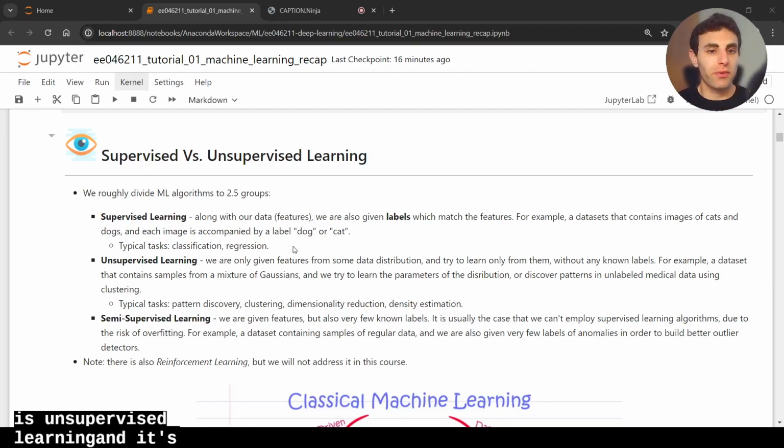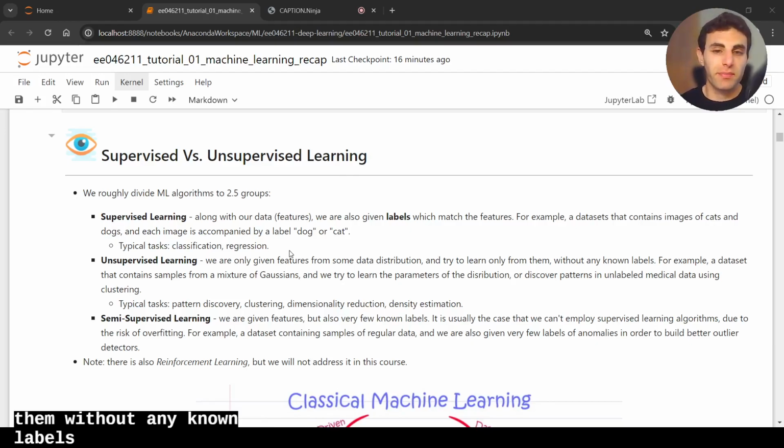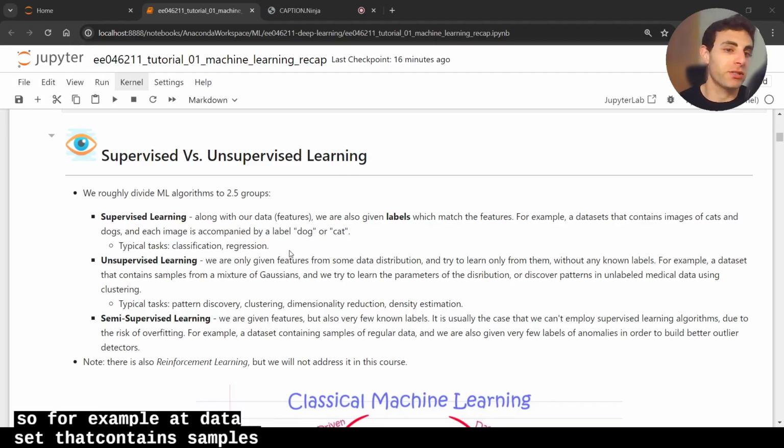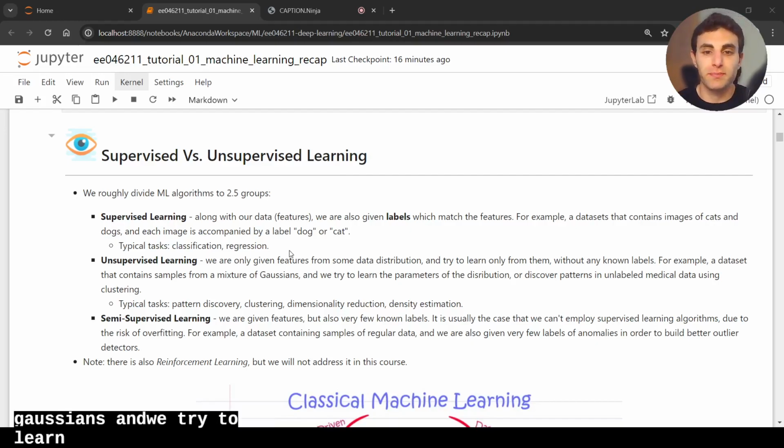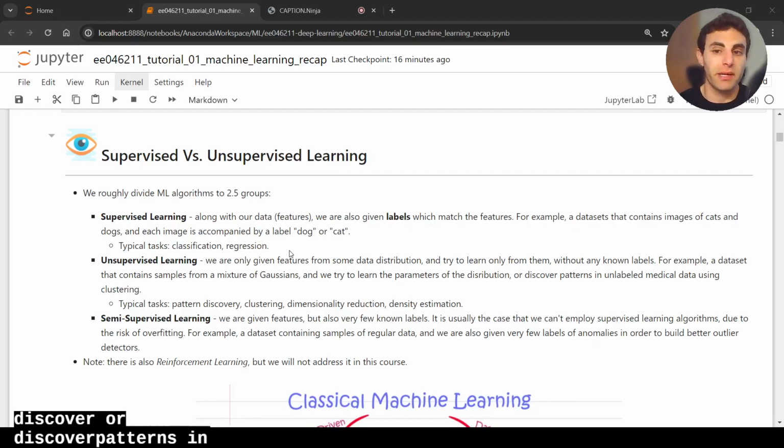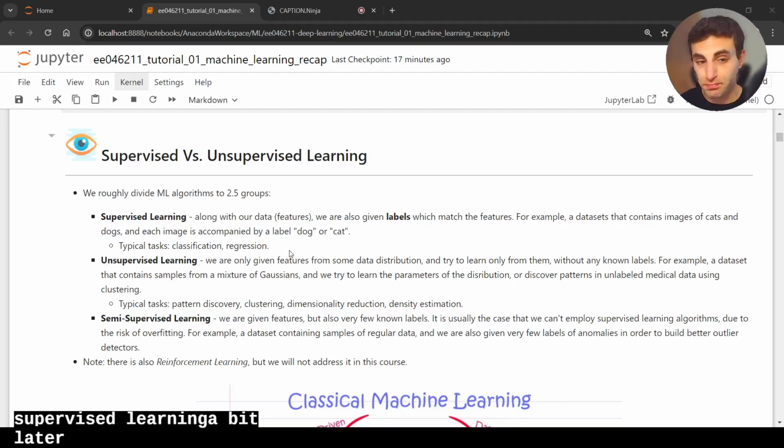Another umbrella is unsupervised learning. In unsupervised learning, we are only given features from some data distribution, and we try to learn only from them without any known labels. For example, a dataset that contains samples from a mixture of Gaussians, and we try to learn the parameters of the distribution, or discover patterns in unlabeled medical data using clustering. Typical tasks under this umbrella include pattern discovery, clustering, dimensionality reduction, and density estimation. Now the focus of this course is supervised learning. However, we are going to touch upon unsupervised learning or self-supervised learning a bit later in the course.